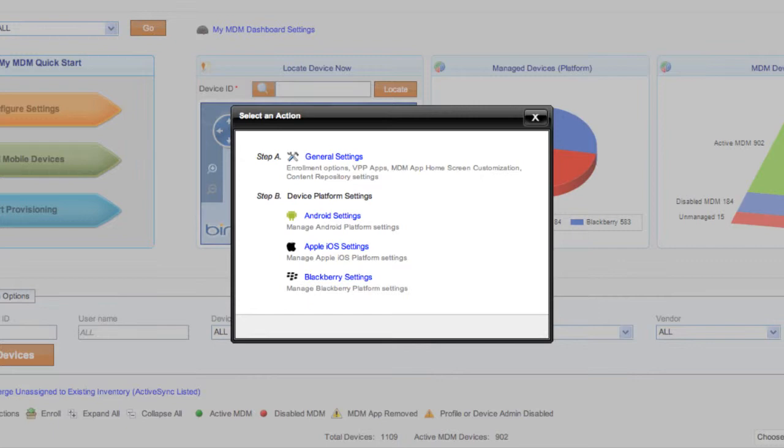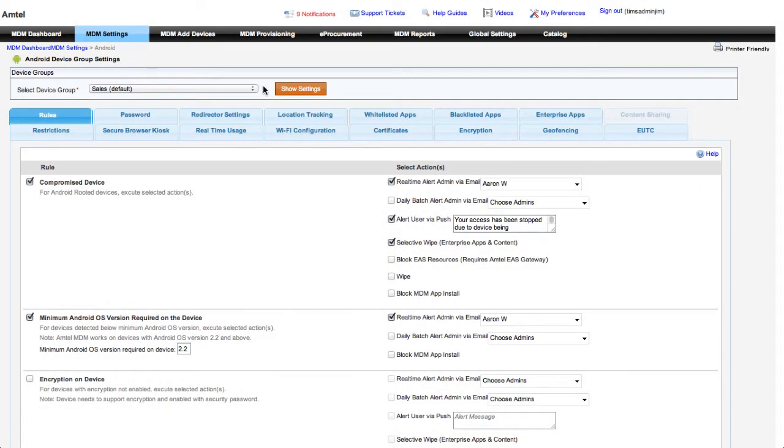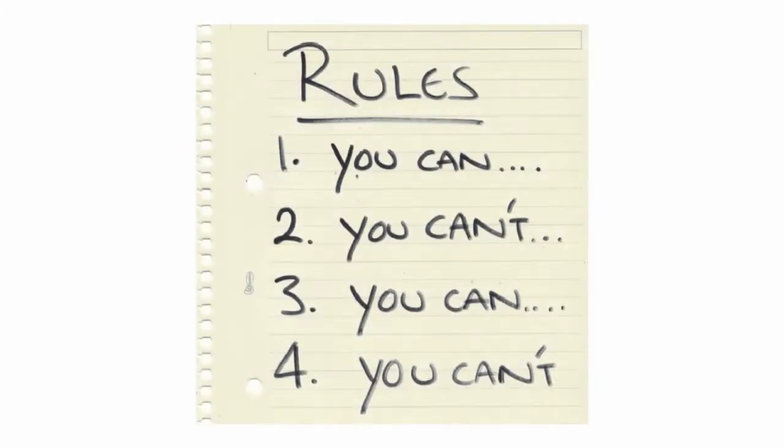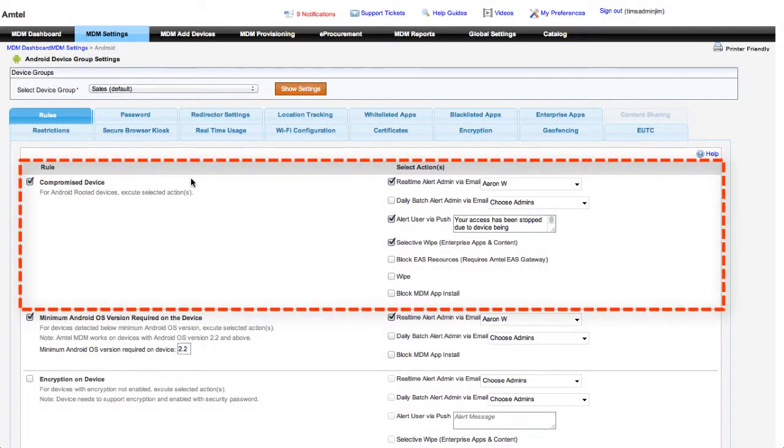We'll take a look at some Android settings here. Once in the Android settings page, admins can configure some in-depth rules and settings for their different Android devices. There are some features that admins can enable to ensure that their devices are secure, such as the rules feature. If a rule is turned on and then it's broken, some actions can automatically be carried out.